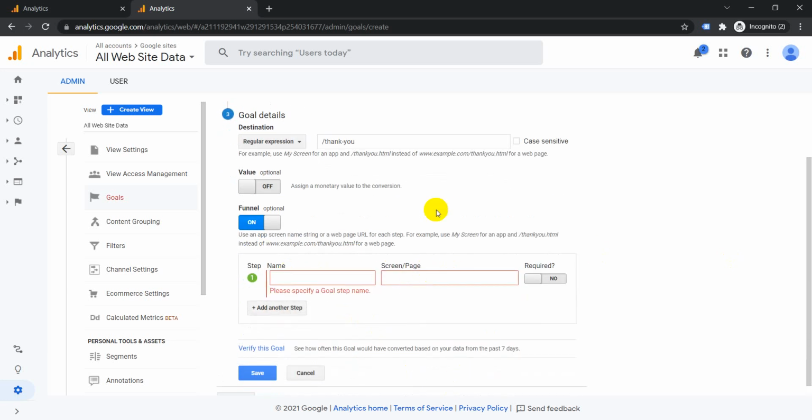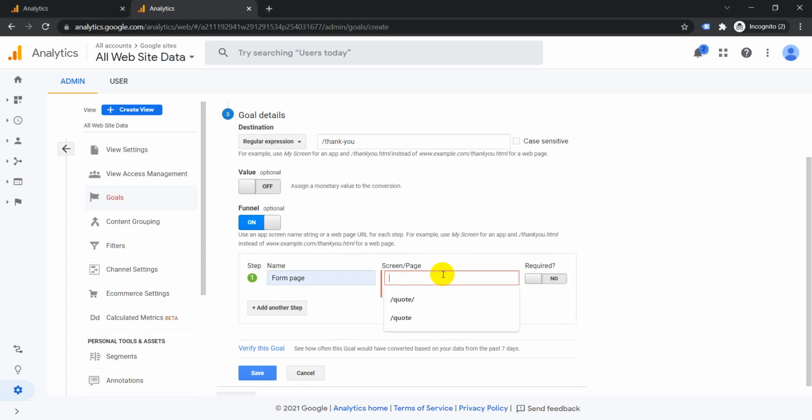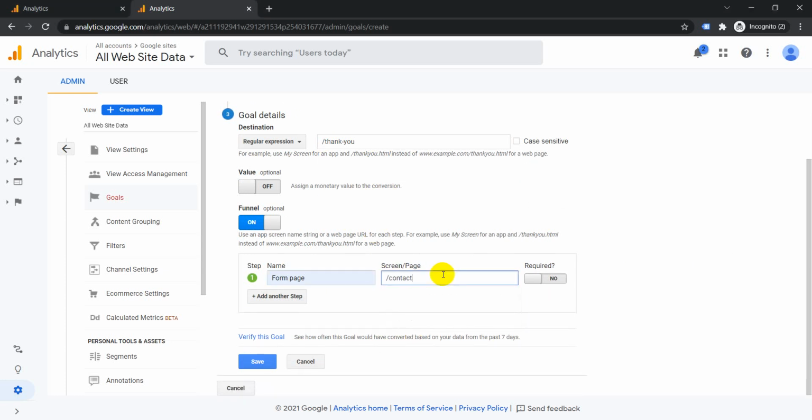To set up funnel, you click on it, then you set up the different steps which are there in the funnel. So the last step should not be the thank you. So maybe say for example you want to set up a form submission. So you want to show the funnel for a form. So maybe the first thing is we add form page, and the screen URL would be maybe something like contact-form. This of course depends on your page.